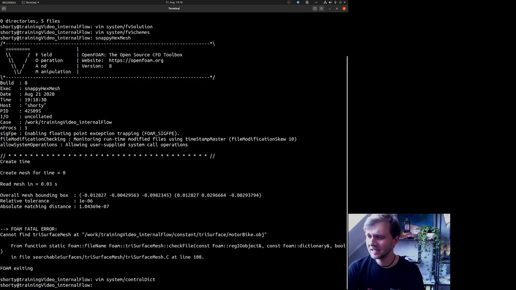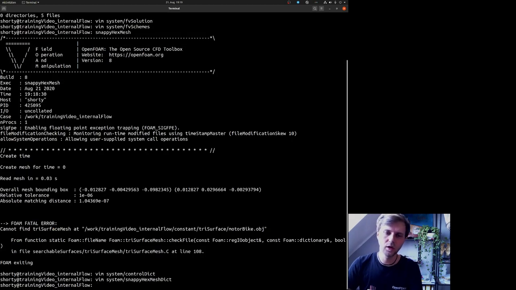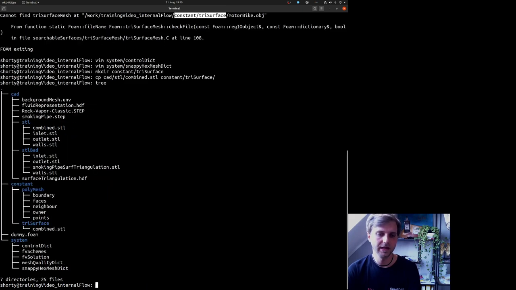Okay, last but not least, as you can see, snappyHexMesh always checks the geometry you say here in the snappyHexMeshDict. I don't want to dig into that. So in this geometry, you will always find some files that you tell snappyHexMesh, look, this is my geometry I want to mesh, and this geometry always is located in constant tree surface. Therefore, we also need a constant tree surface folder, and inside this folder, our representative geometry has to be placed. Therefore, you can make a copy of your STL. We named it combined STL, and we put it into constant tree surface. Now it looks like that.